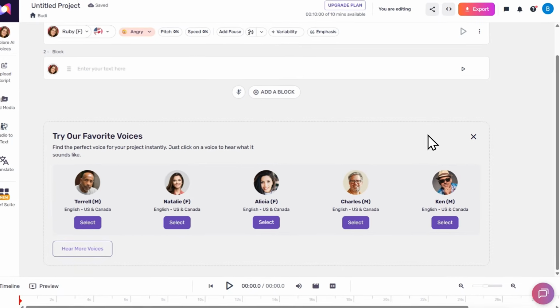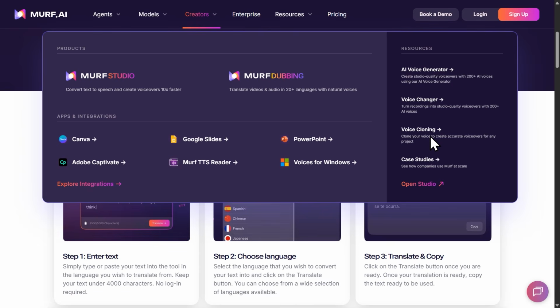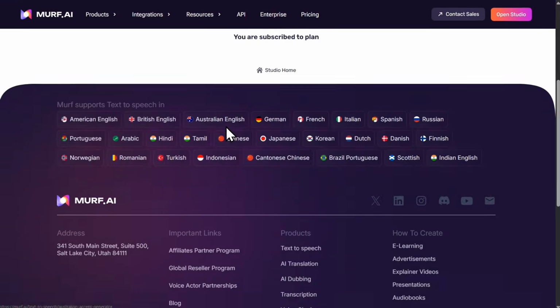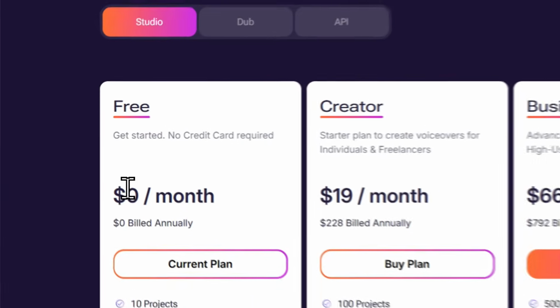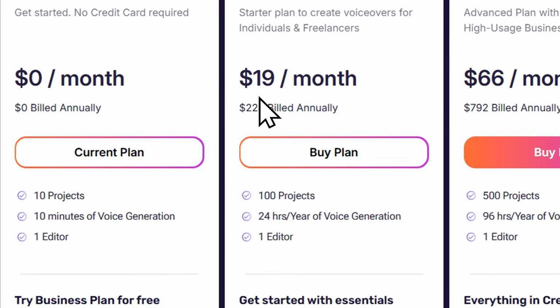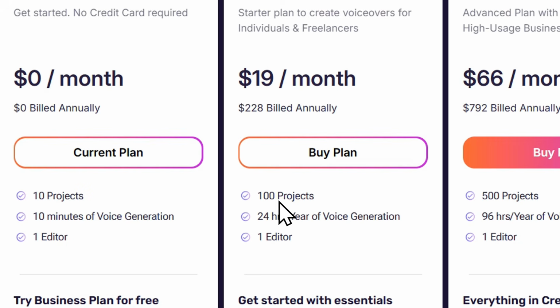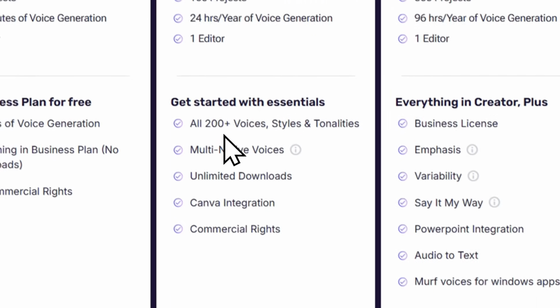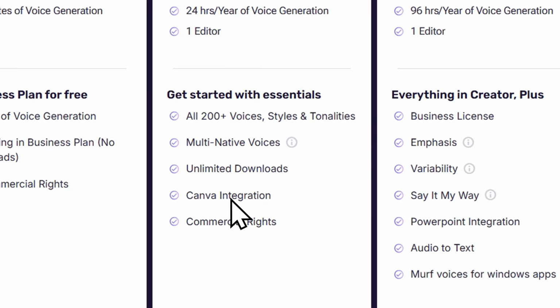Now let's talk about pricing, because this is something many people will want to know. According to the pricing page shown here, Murf offers several different plans. There's a free plan that costs $0 per month, which lets you get started with 10 projects, 10 minutes of voice generation, and one editor. The creator plan starts at $19 per month when billed annually. It increases your project limits, unlocks unlimited downloads, includes commercial rights, and gives access to the full voice library.